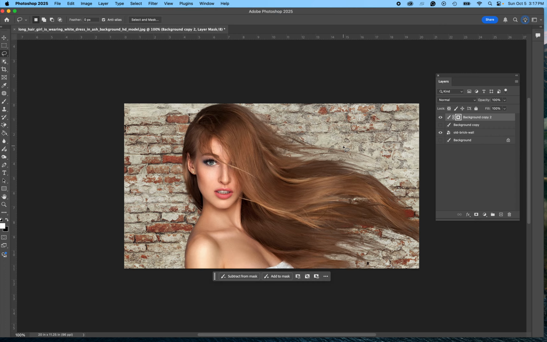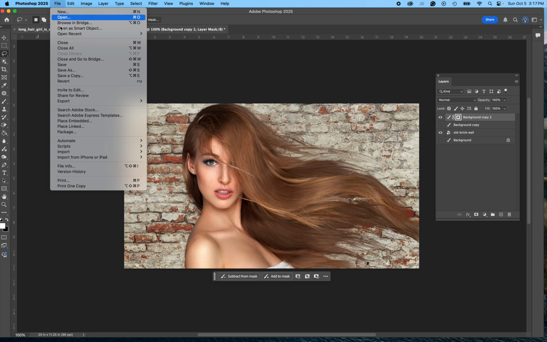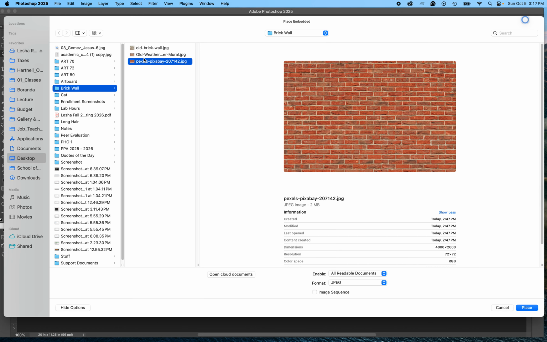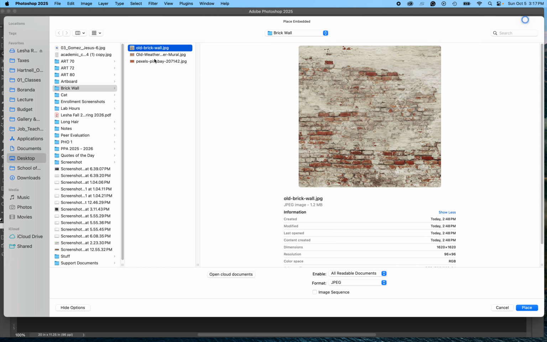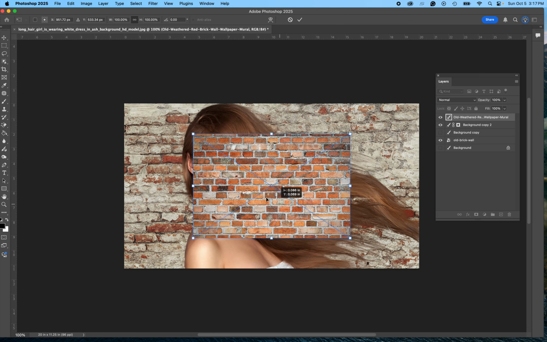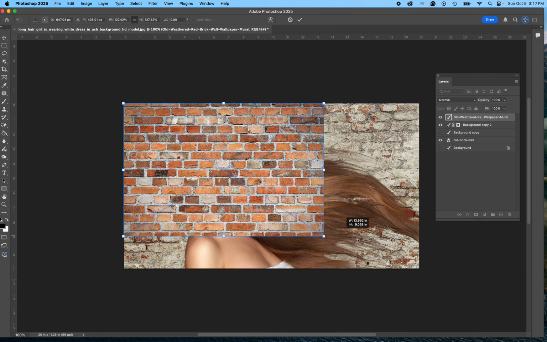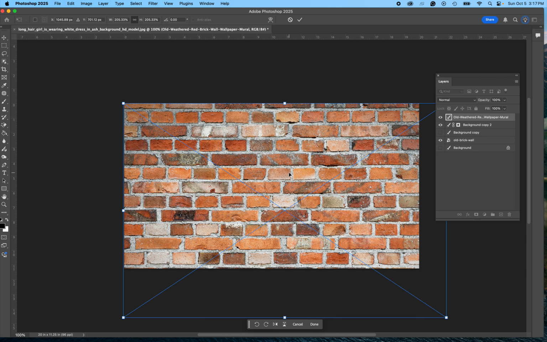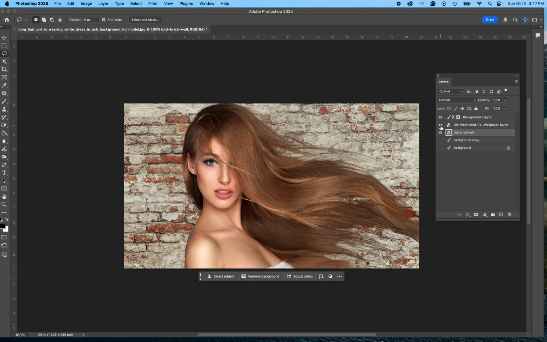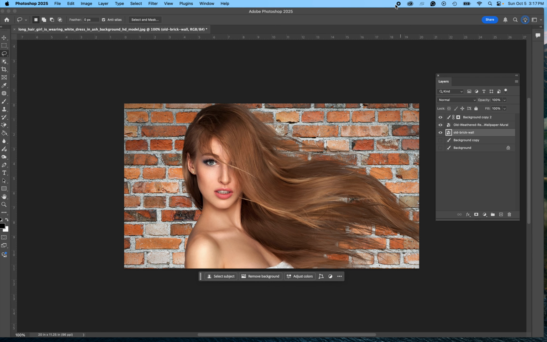If I wanted to bring in another brick wall, let's go ahead and do that. So File, Place, Embedded, and say I wanted to have this called Old Weather. I pull it up, I drag it down to the size that I want, double click to accept it, and then I pull it down to the bottom underneath the selection that has a mask. And I could have this one or that one, whichever wall you like.